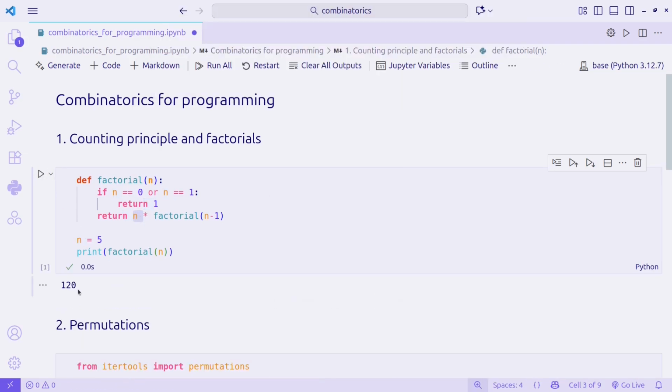Okay, you will see 120 here. It means that I'm doing 5 times 4 times 3 times 2 times 1, so that I'm able to get a factorial of 5.